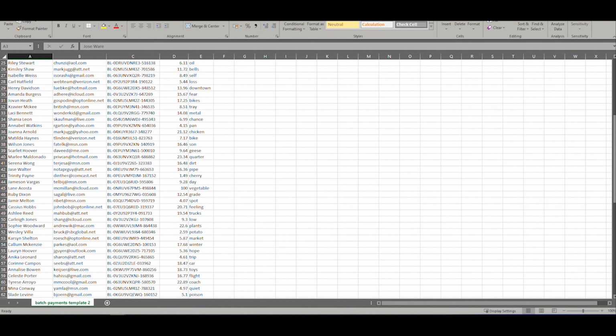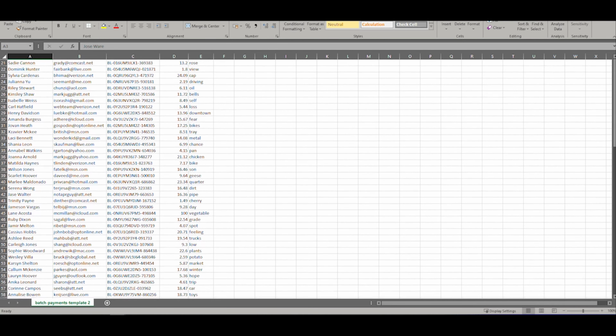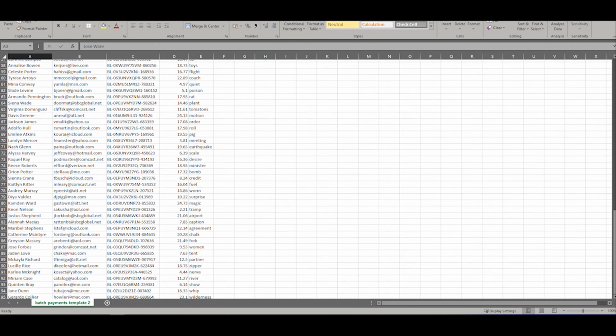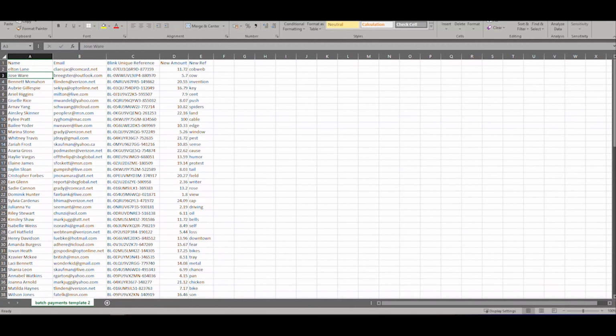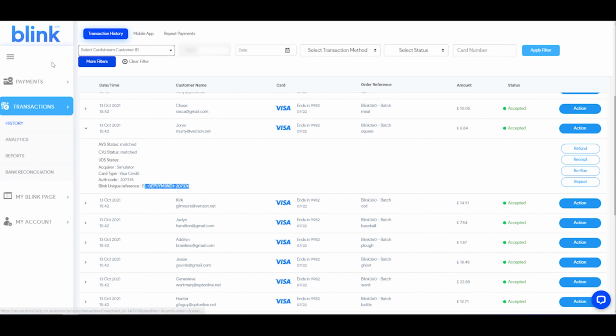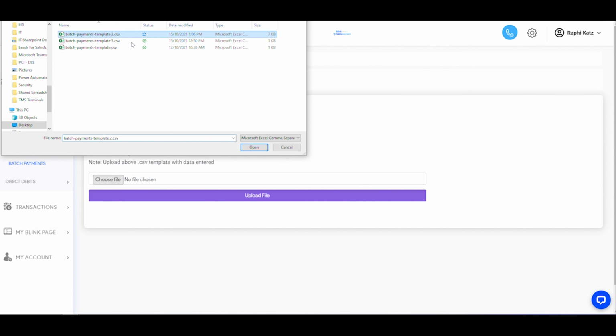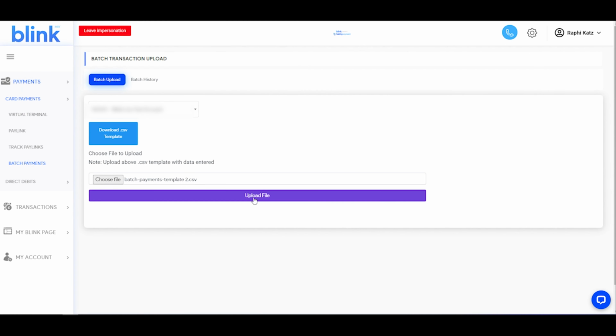Here's an example of one that we set up earlier. So we have 100 different transactions, all random names, random email addresses, random references, and random amounts. So we take this completed template, we go back to batch payments, we're going to choose the file, and we're going to select the one that we want, and then we're going to upload it.